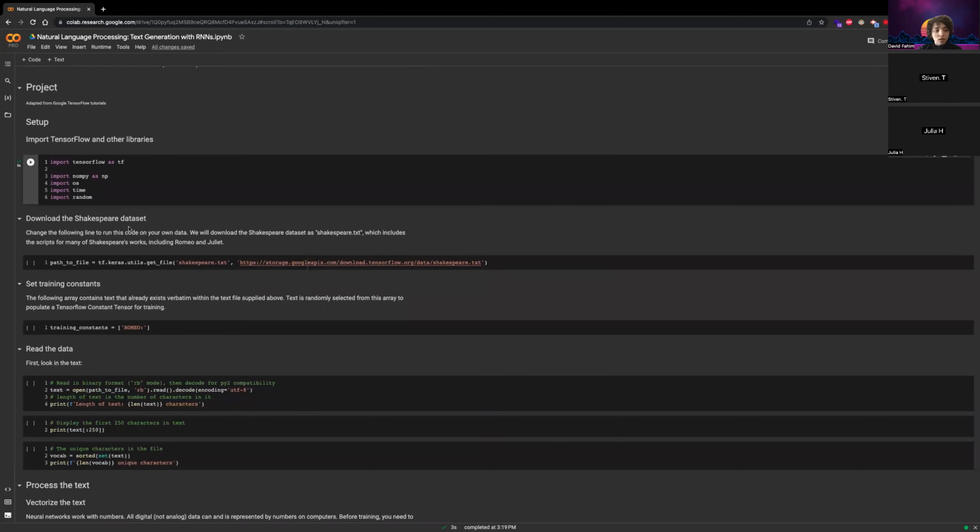Next, we are going to download the Shakespeare dataset. So you can change this line of code if you wanted to use your own text file. In our case, we are going to download the Shakespeare dataset as shakespeare.txt, which includes the scripts for many of Shakespeare's works, including Romeo and Juliet. So this text generation RNN specifically is going to generate text, and it's probably going to sound a lot like Shakespeare because we're using a Shakespeare data set.